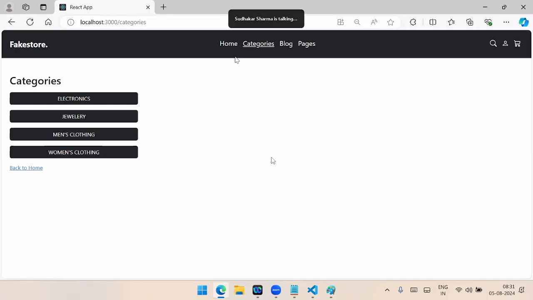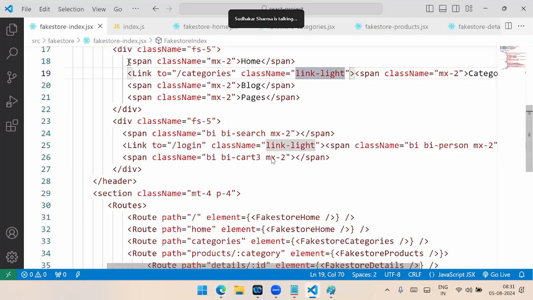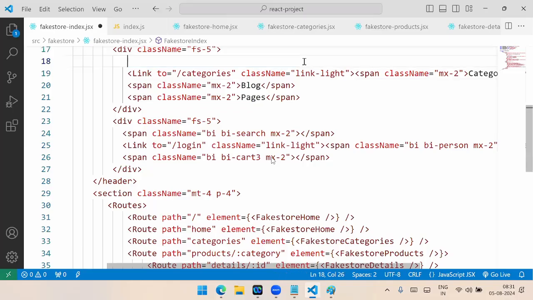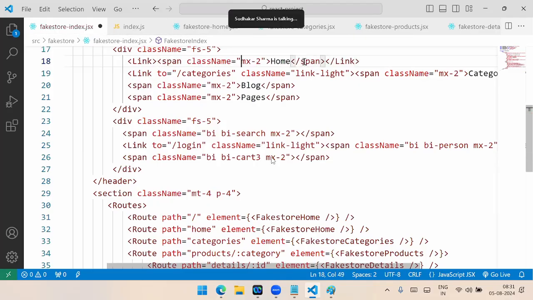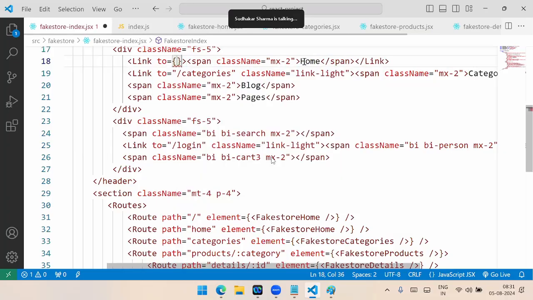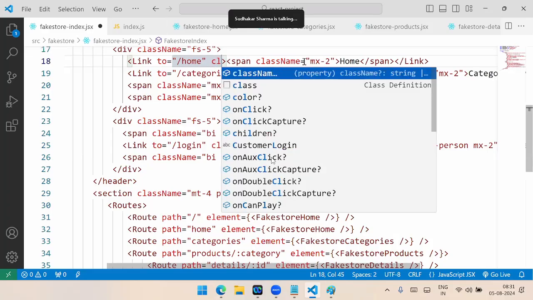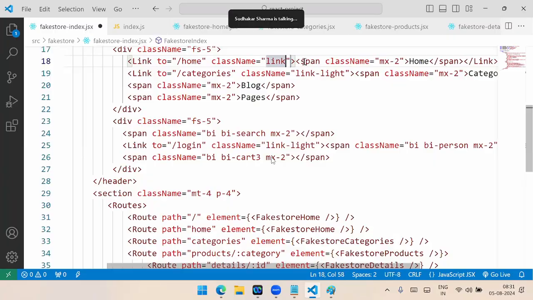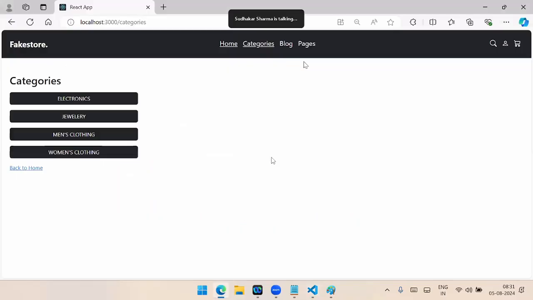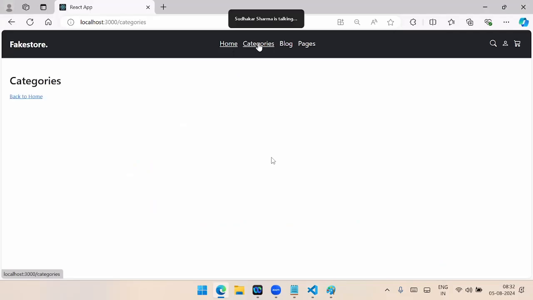And home should be home. All are clickable now, right? That means this is also a link, and this should link to /home. You can just give slash also, because that is also leading to home, and the class name link-light. Okay, so home is also available. Now it will go to home, it will go to the categories.